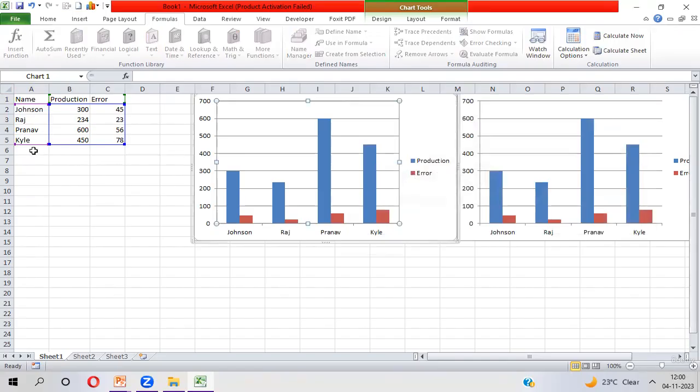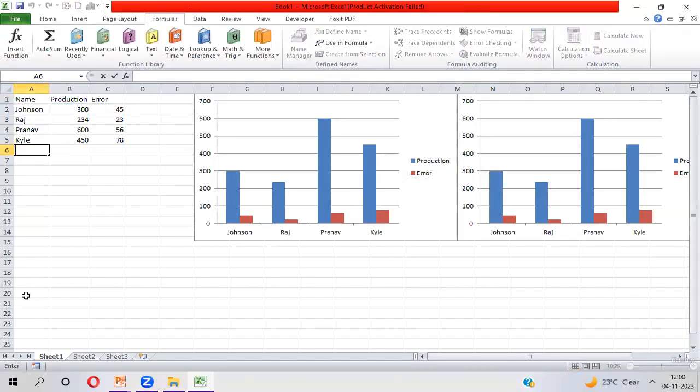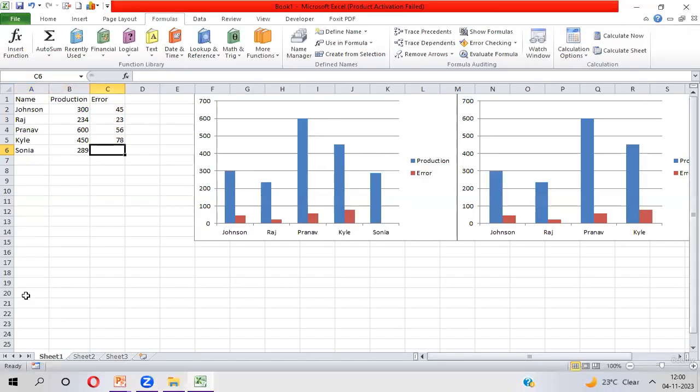Now you have to put down a few data here. So here I'm taking data for Sonia. Now here I'm taking 289 as production, and you can see here Sonia's data is automatically coming in. Now I'm taking error as 37. Now you can see Sonia's data automatically reflecting in this chart, but this other chart has not updated.